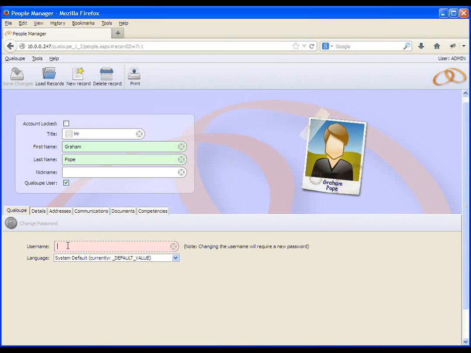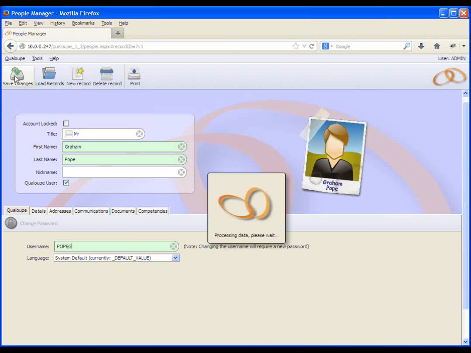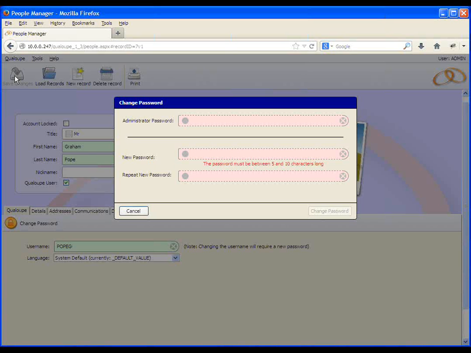So we're going to have to supply a username for logging in, and with a username we'll need a password. You see at the side here it says changing the username will require a new password. So let's create a username. I'm going to put caps lock on. G. Okay, and save that. Now as soon as I save it, it requires a password, as it says.